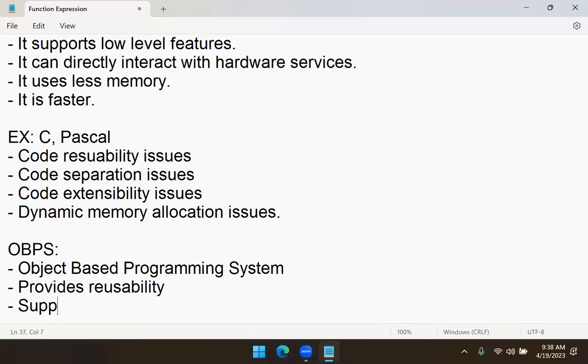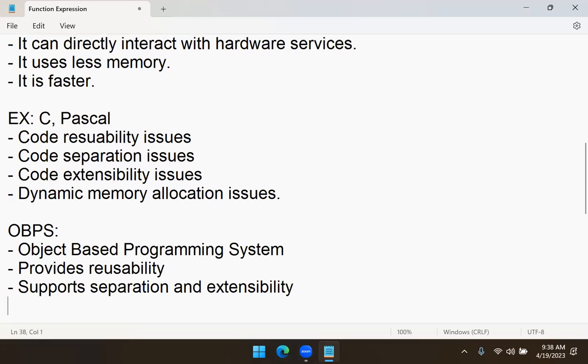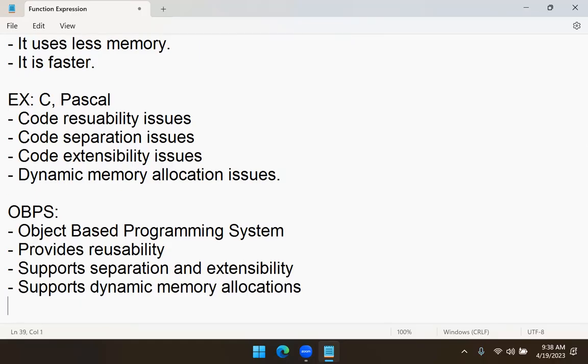It supports separation and extensibility. It supports dynamic memory allocation. All these are advantages. So these are all the key features of OBPS.